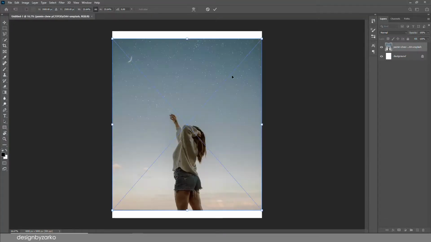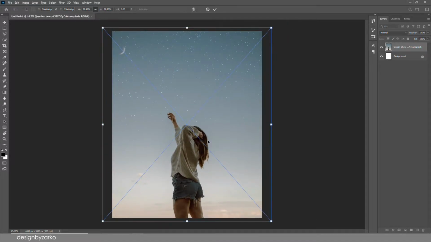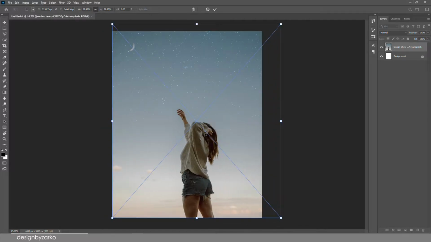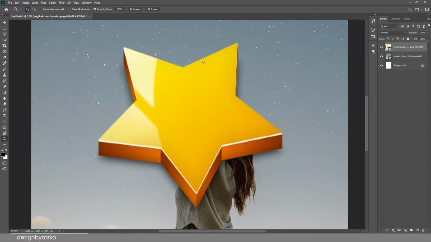So first I found this beautiful picture of this woman right here holding a nothing, but the idea behind this is that she holds a star, right? So that's the whole idea. So I find this star and I started cropping the star, making it white.